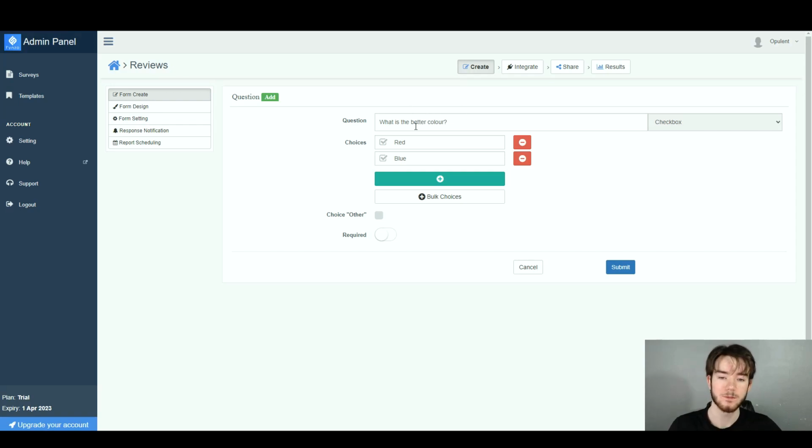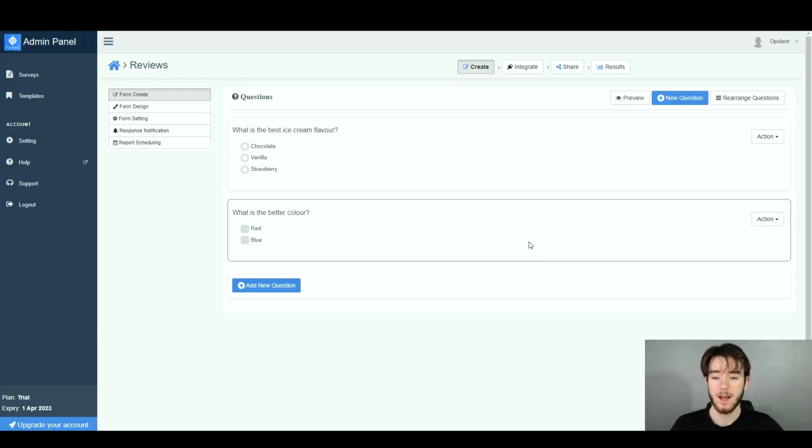What is the better color, red or blue? Pretty much simple as that. As you can see, it is now a checkbox question. And again, we'll just make this required for the sake of this review, changing up the settings a bit. Click submit, and then we should have, in under a couple of seconds, there you go, our second question. Very simple, very fast, and pretty much the easiest way to create forms out there. Personally, absolutely love this section. Again, I just love how much time it saves yourself.